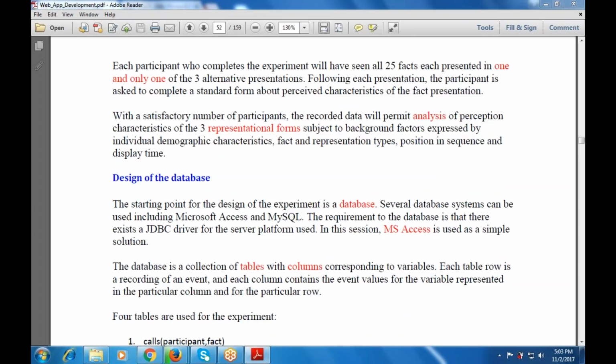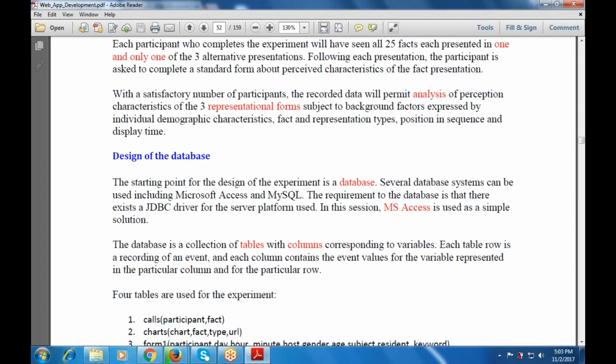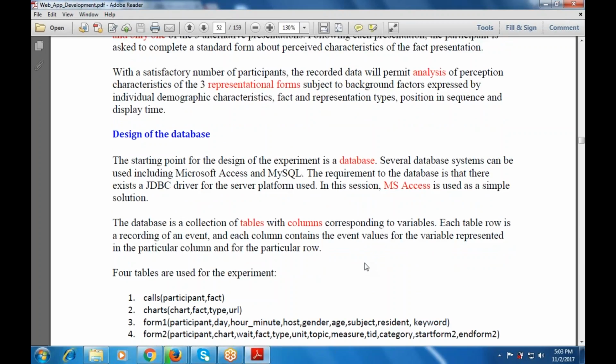Now, the design of the database includes what tables and columns we have made in this experiment, and what corresponding variables we have taken. Each row is a recording of an event, and each column contains the event value for the variable represented.